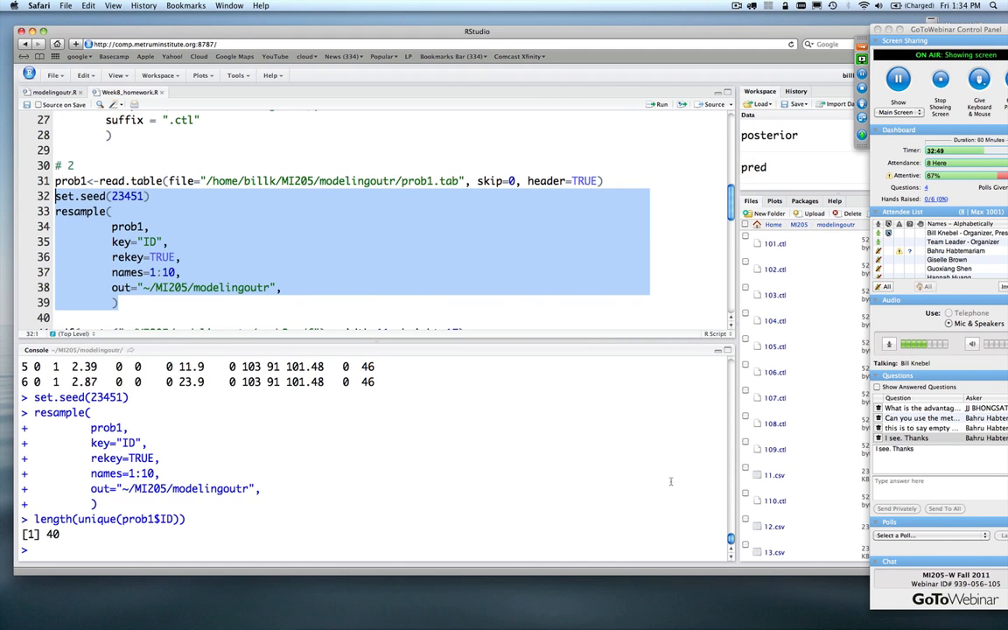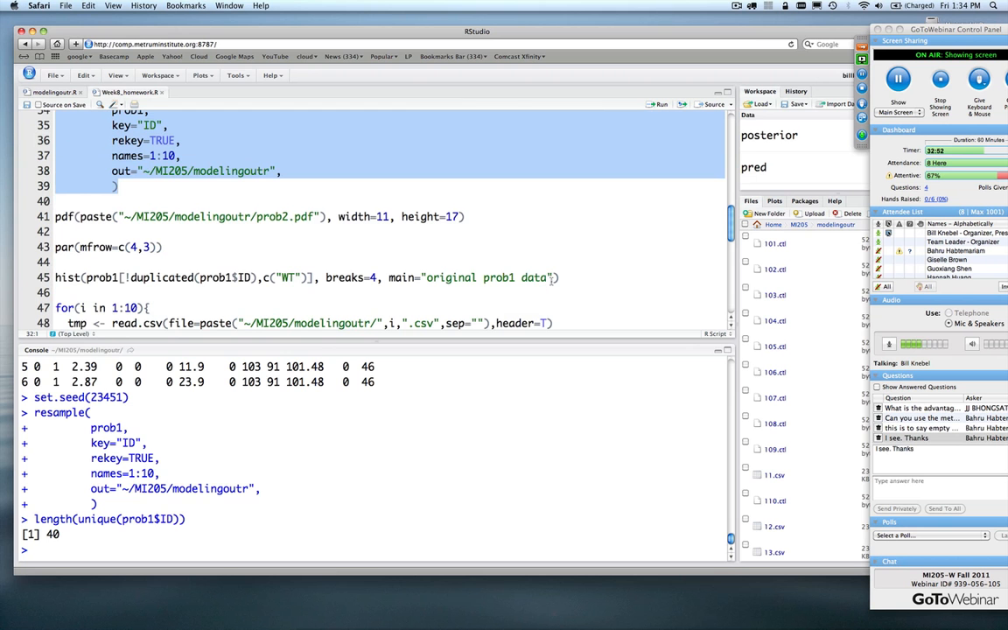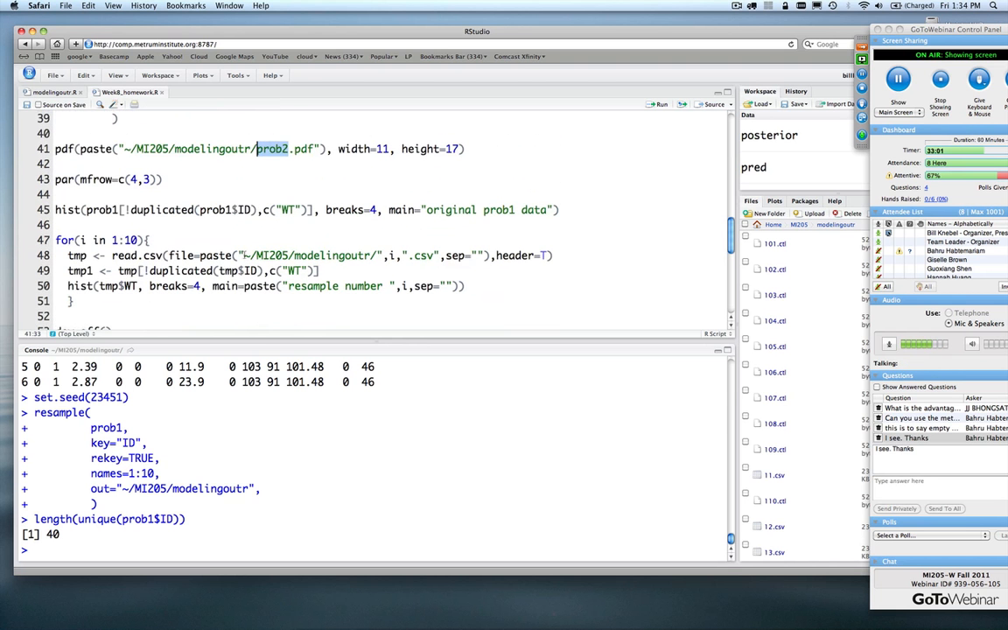Now what I want to do is plot the weights. I'm going to write this to a file so I can show it later, called prob2. And I'm just going to set some arguments for plotting. I'm going to break the page up into a 4x3 grid because I know I'm going to be plotting 11 distributions, the original plus the other 10. So the first thing I'm going to do is plot the original distribution, and that's simply one unique line per individual of the weight variable.